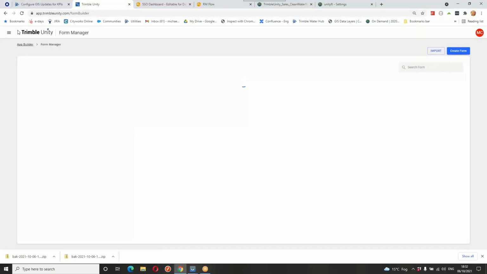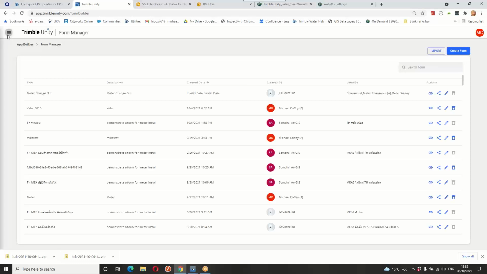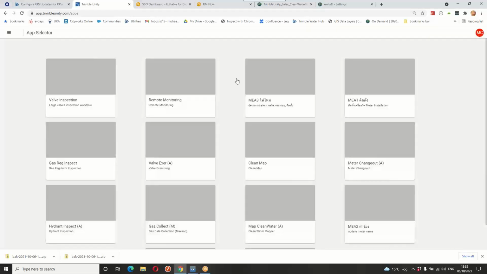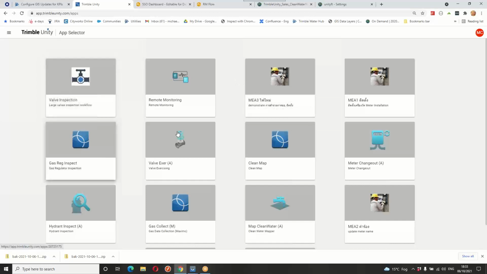Now, this shows you how you configure it. To show you how this works in practice, I'm just going to take you to an app that's configured for data collection. So I've gone back here, and if I go to my apps here, we have an app here which has been configured to go collect some hydrants. And I'll take you through the process so you can see how it works from start to finish.